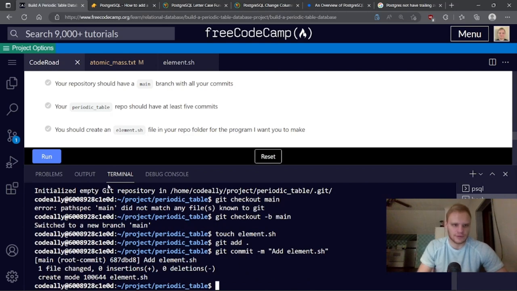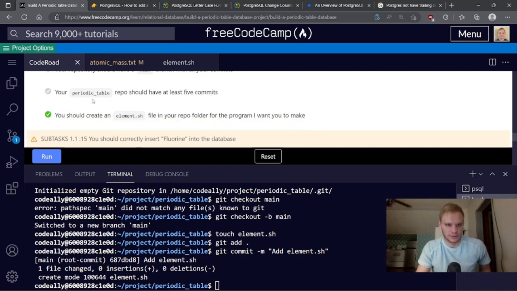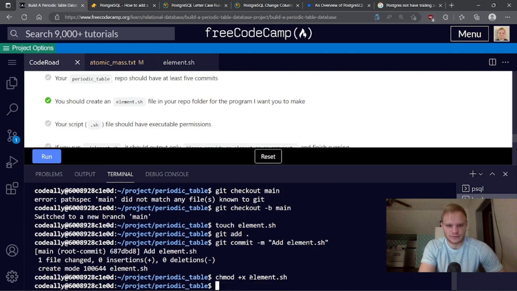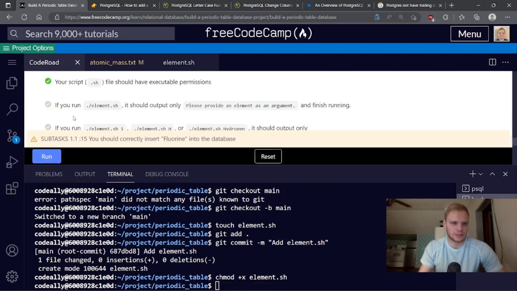And then if I run this, okay, cool. That's good. It needs at least 5 commits, but that will come later. It should have executable permissions. Right, so chmod plus x on our element.sh file. Go. Beautiful. If you run element.sh, it should output only please provide an element as an argument and finish running.